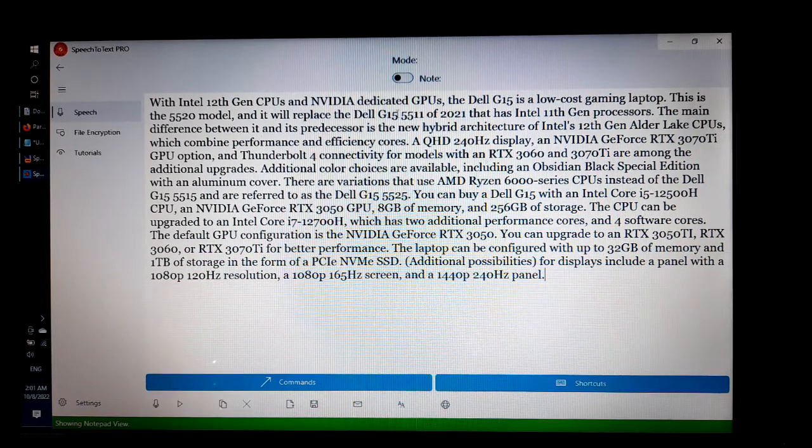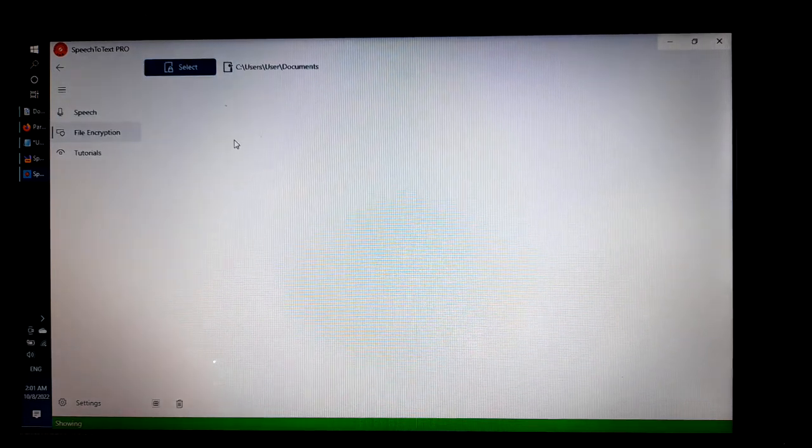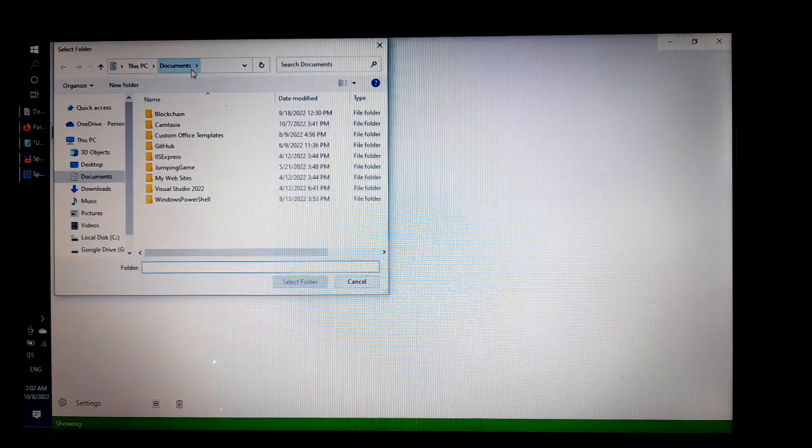Okay, the next discussion will be on file encryption. So I'm going to click the second option on this left navigation panel. And SpeechToText Pro gives you the power to encrypt your files and make them inaccessible to others, okay? So the first step is to click select and select the work folder, which in most cases would be documents.